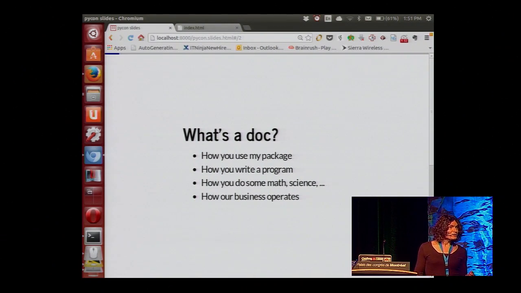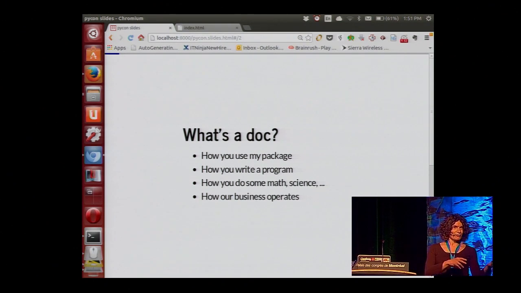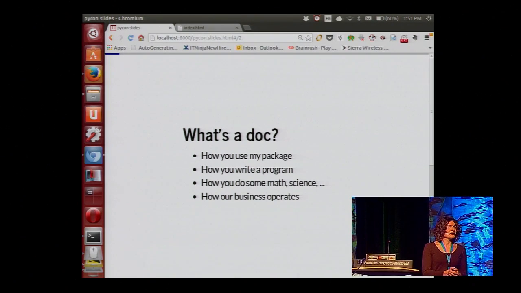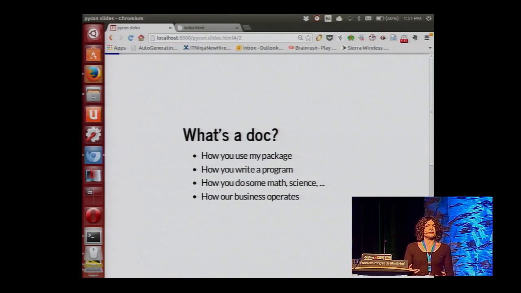As for what a document is, I want you to think really broadly here so I can get away with being in the education track. I'm talking about, I wrote this package, here's how you use it, but I'm also talking about educational documents, like here's how you learn to program, here's how you do this science problem, here's how you do this math problem. Or organizational documentation. Here's how you request a new laptop. Here's how we do our builds. Here's how you request funding to come to PyCon. These are all kinds of documents that can actually benefit from having code embedded in them.